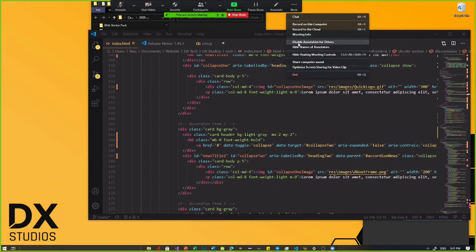And then disable annotation for others. Very useful if ayaw mo may nagdo-drawing ng kung ano-ano na habang nagdi-discuss ka or something. You can also press on hide names of annotators.